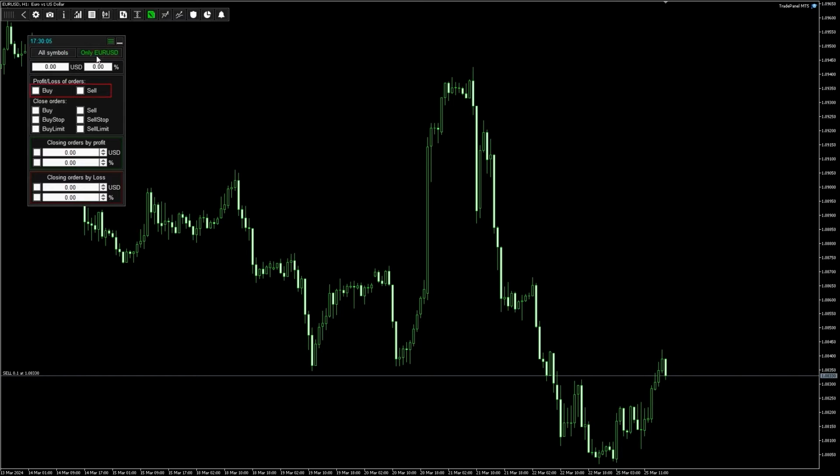Select the type of positions whose profit or loss the panel will take into account. Select the type of orders and positions that will be closed when the specified loss or profit is reached. Select the conditions and enter the amount of profit or loss at which the selected orders and positions will be closed.